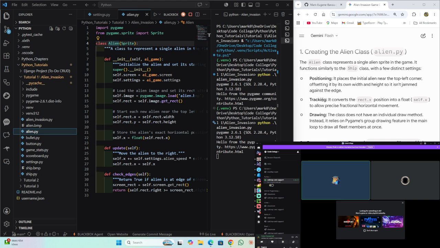Then we have what is called tracking. It converts the x position of the rectangle into a float, so this one is happening right here, what I've highlighted, and then it just checks those so it doesn't jump. That's what helps us track the movement. It allows us to fashion the horizontal movement.